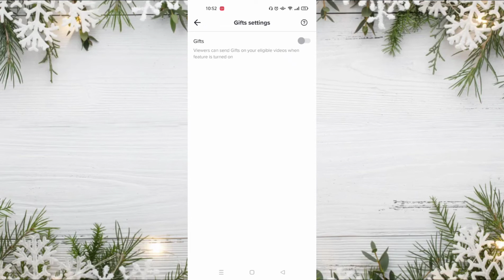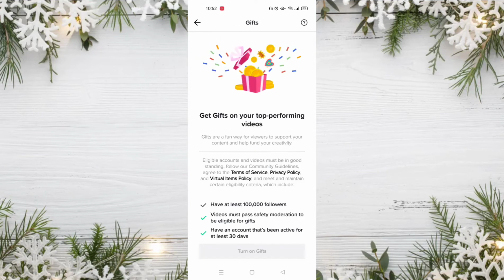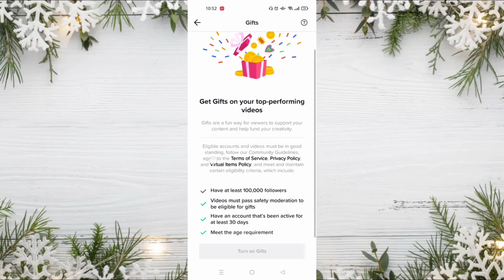So here, as you can see, viewers can send gifts on your eligible videos when the feature is turned on. So when you try to turn on this feature and this option, there are some rules that you must comply with, and there are some conditions that you need to have on your account. So as you can see, you must have at least 100,000 followers, and also your videos must pass safety moderation to be eligible for gifts.